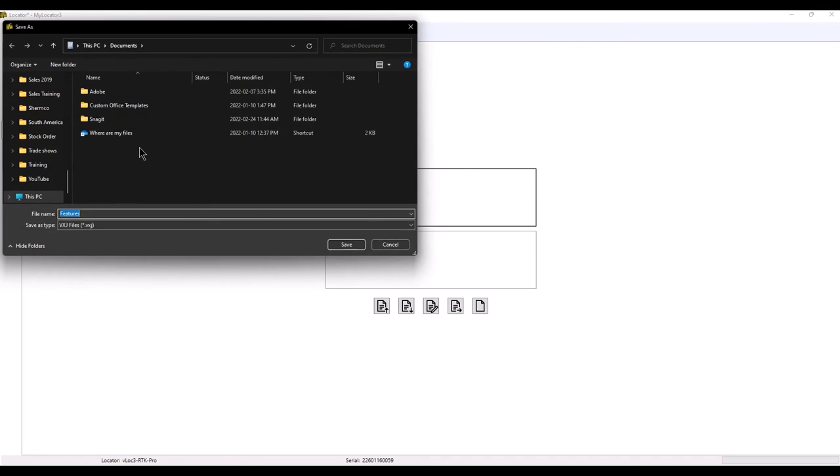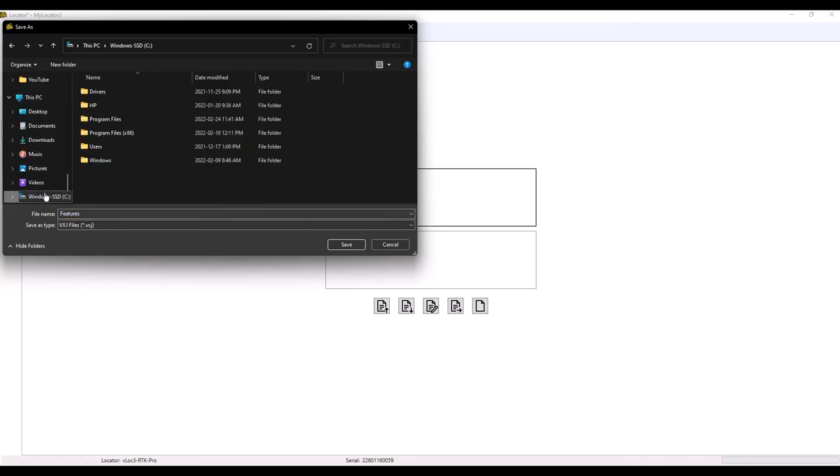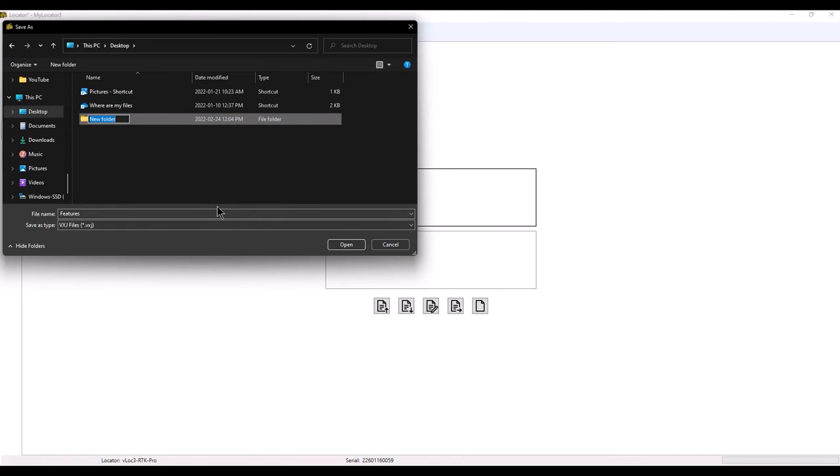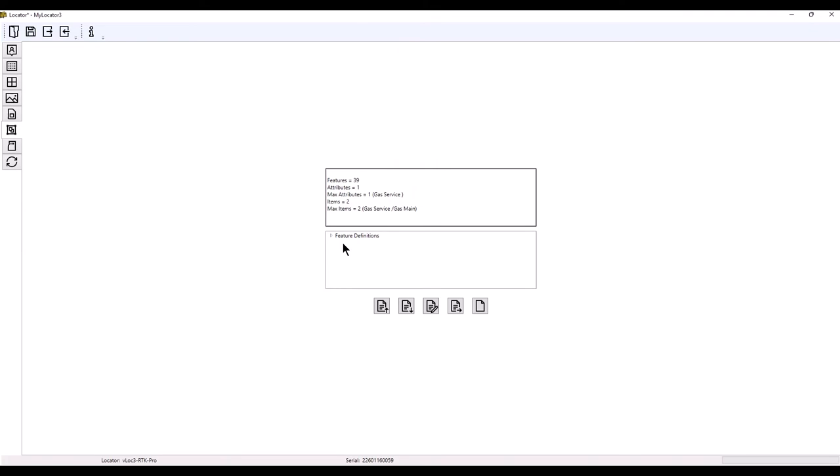So what I'm actually going to do now is go to my desktop. I'm going to create a new folder. I'm going to call it feature codes. And that will allow me to save this feature code in there. I'm going to put version 1. So feature codes version 1. So I've now saved that to my computer. So I can safely erase this if I wanted. So I've cleared it off.